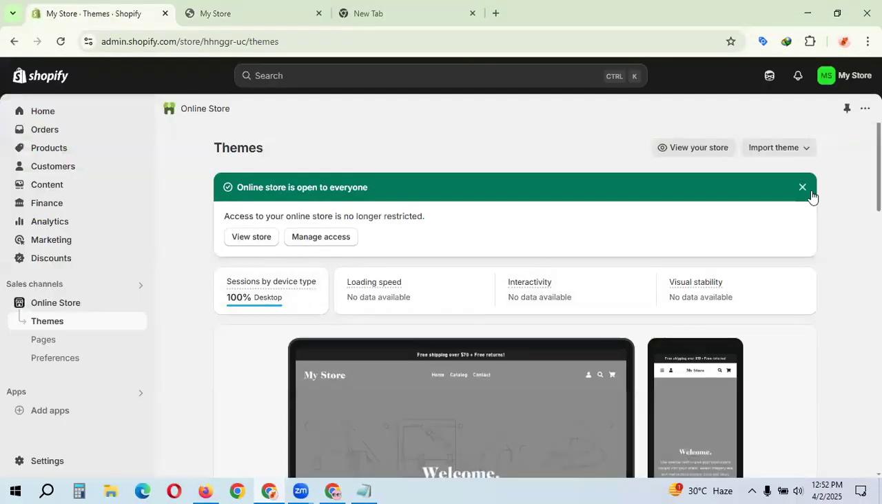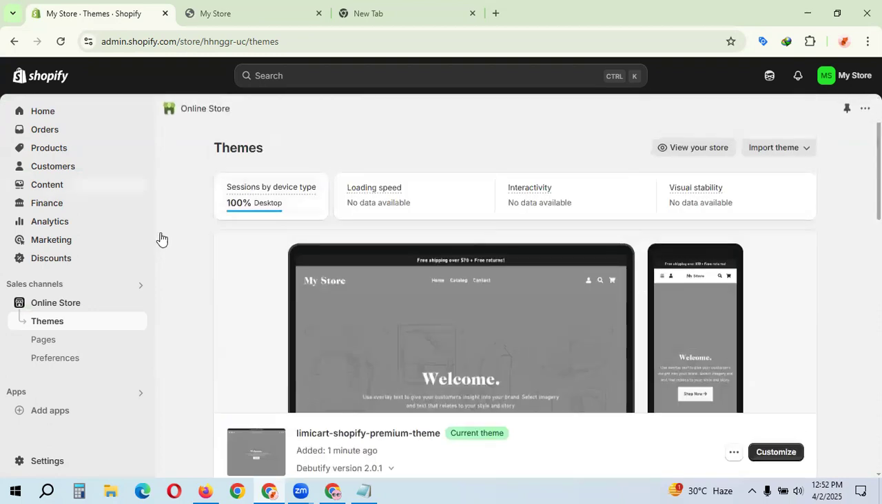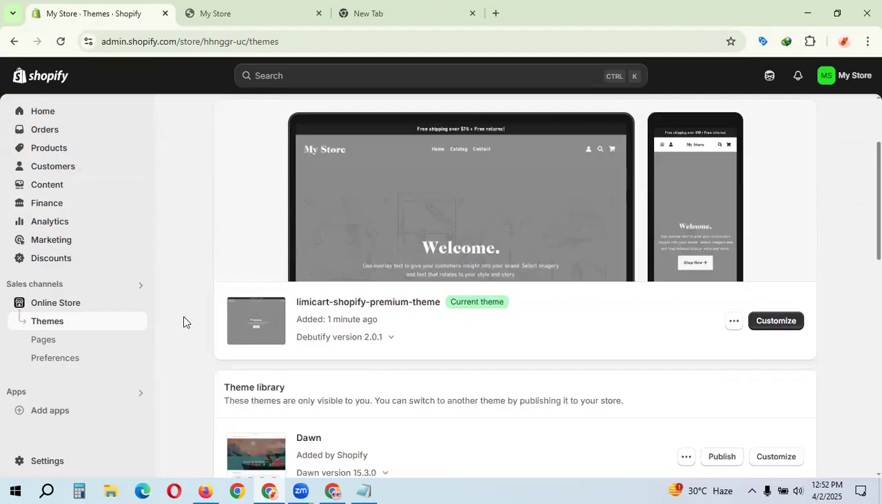Okay, no problem. Then going to this option, I hope you can clear everything. Then I am on the third step.